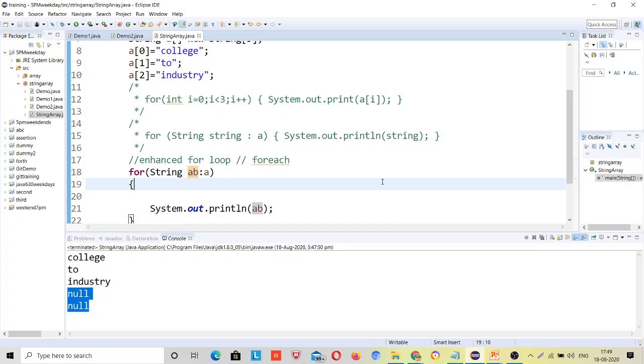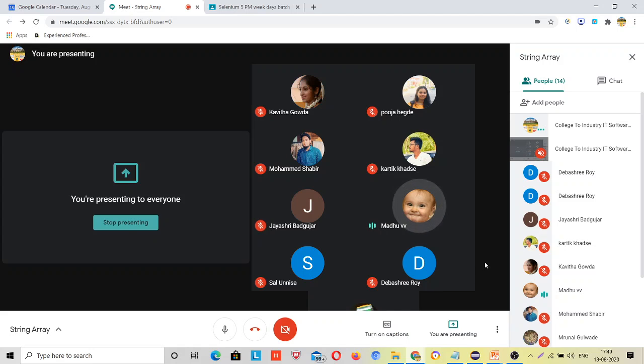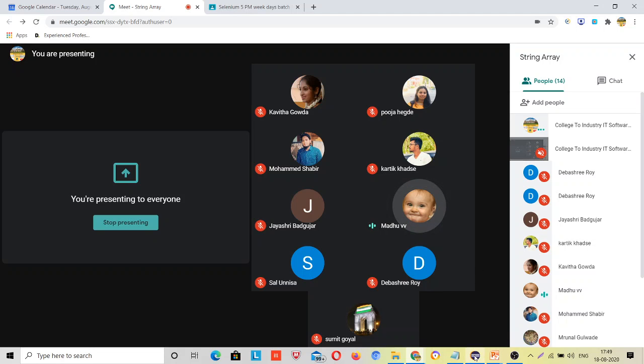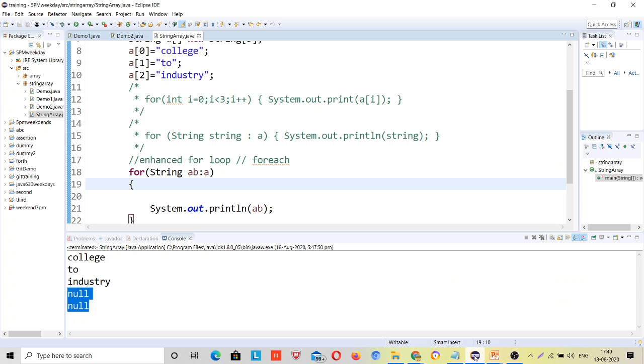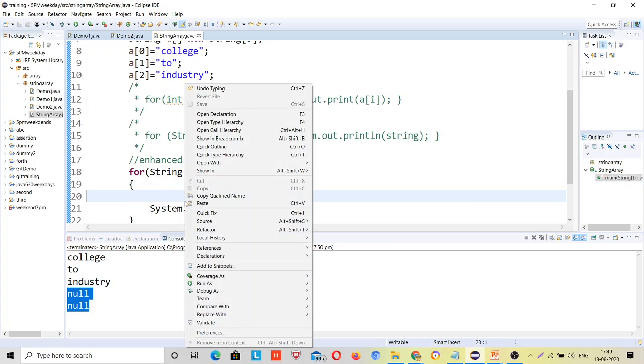So I hope that I have done. I will post some interview questions. Yeah, one more question actually. Okay. Actually, I need to retrieve the industry only by using the for each loop. Is it possible? You want all college to industry, right? By using the for each loop, we need to retrieve only industry.